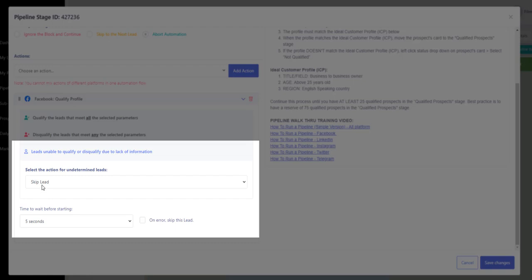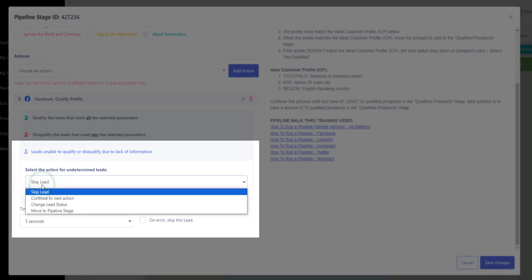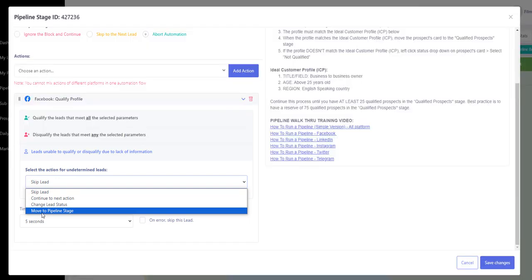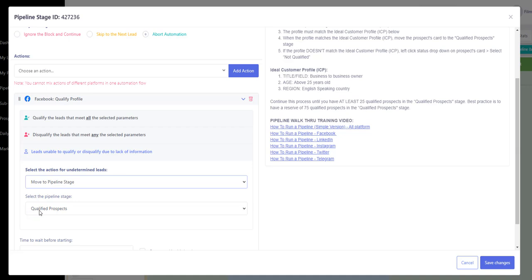Right now, it's going to be skipping the lead, but if you click this drop down, you can actually see the different actions you can take for these undetermined leads. Instead of skipping the lead, if you'd rather move the lead to a different pipeline stage, such as a Need to Review stage, go ahead and click Move to Pipeline Stage. Here you can select the pipeline stage that says Need to Review. But since we do not have this stage currently, what I suggest is clicking Save.